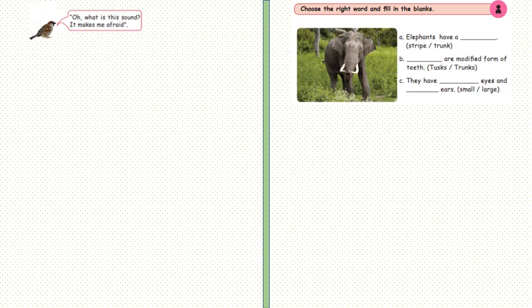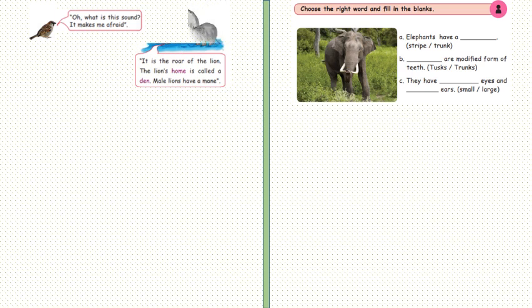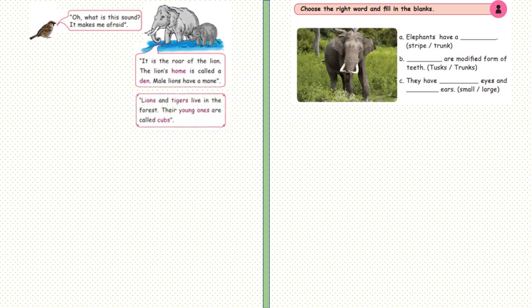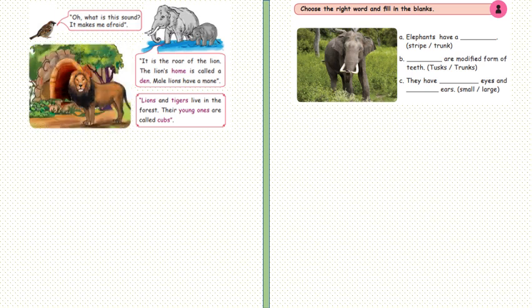Oh, what is this sound? It makes me afraid. It is the roar of the lion. The lion's home is called a den. Male lions have a mane. Lions and tigers live in the forest. Their young ones are called cubs.